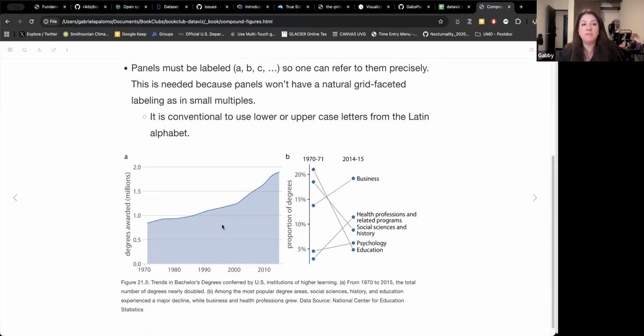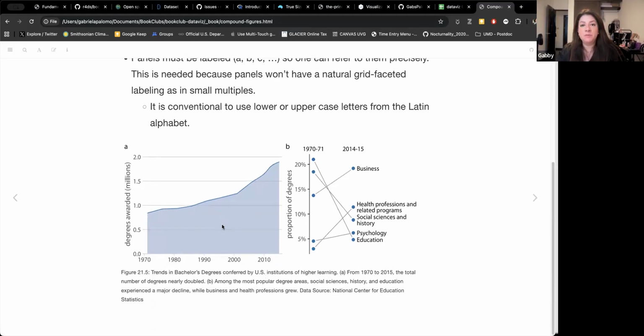Okay, so in this case, you have the same information, the trends in bachelor's degrees conferred by US institutions from 1970. You have here all the degrees combined from 1970 all the way up to 2015. And then you have it classified on panel B by each one of the different categories, if it was business, psychology, education, etc.